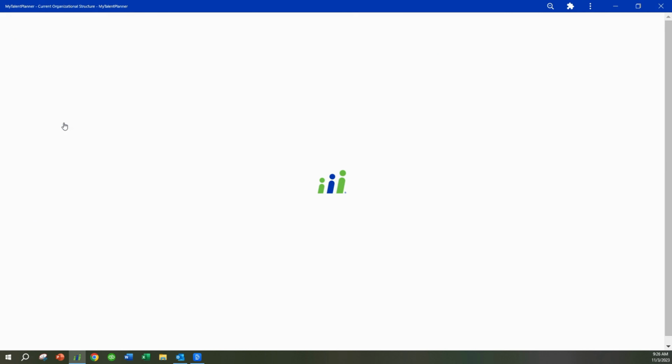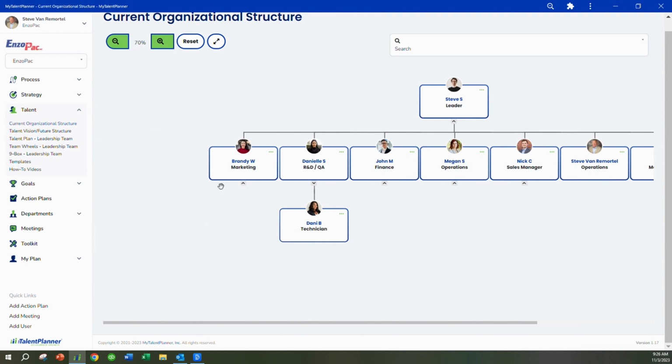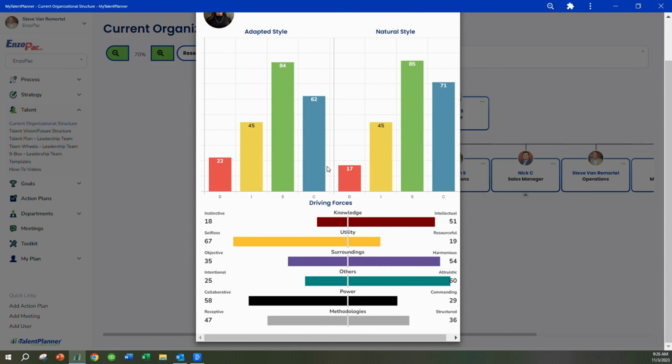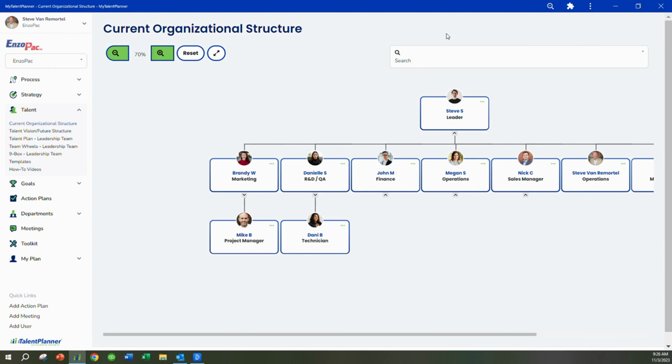One of them is the current organizational structure. And obviously, you can drill down into different levels of the organization. You can click on any one person and see their DISC and driving forces, and you can turn on and off which behavioral science you want to use in MyTalentPlanner.